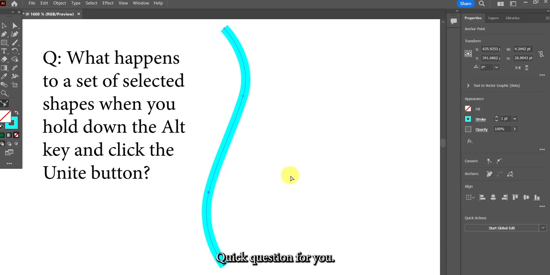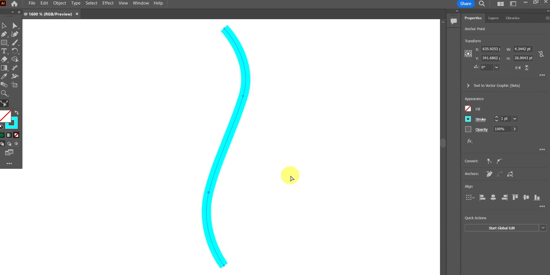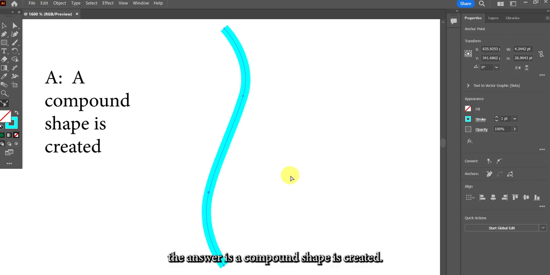Quick question for you. What happens to a set of selected shapes when you hold down the Alt key and click the Unite button? The answer is a compound shape is created.